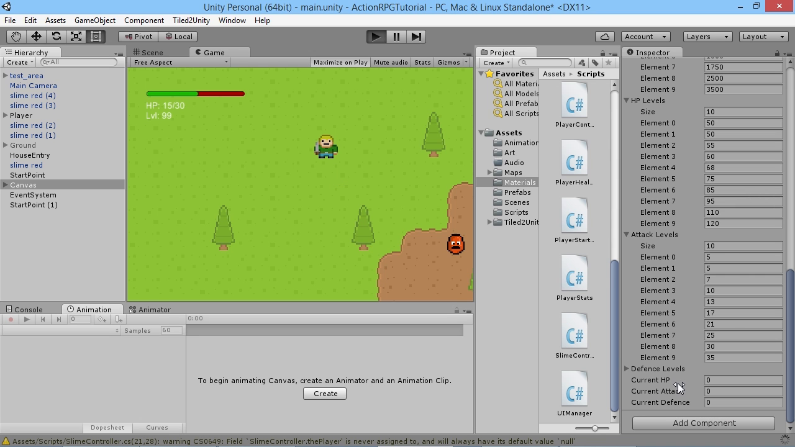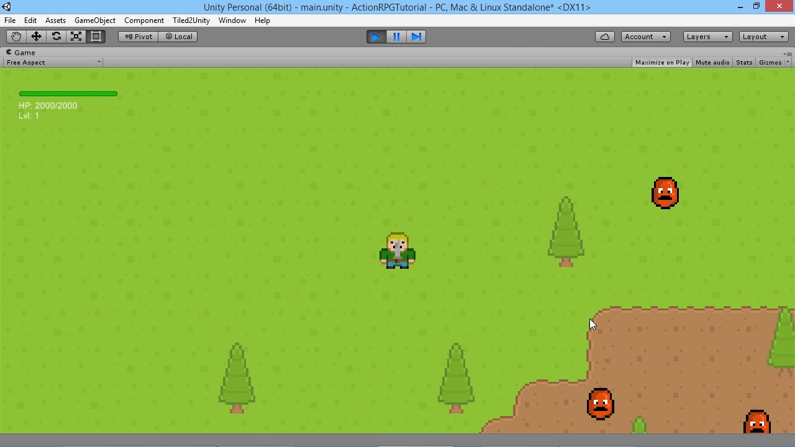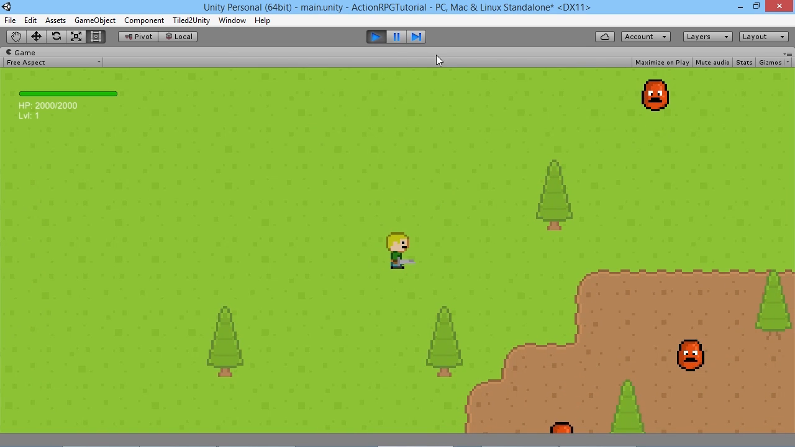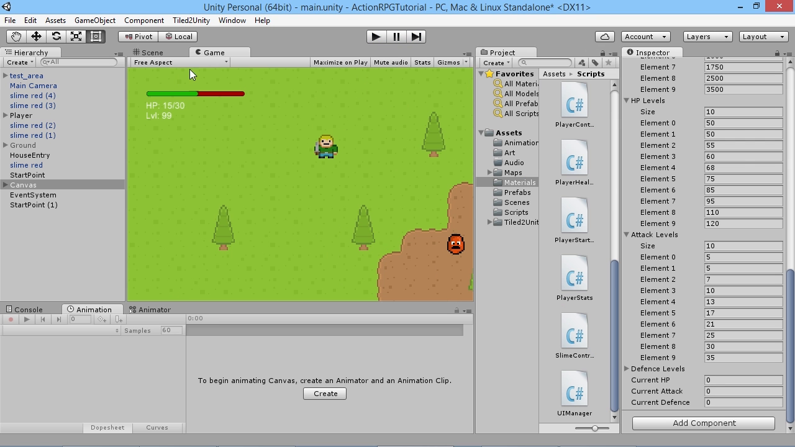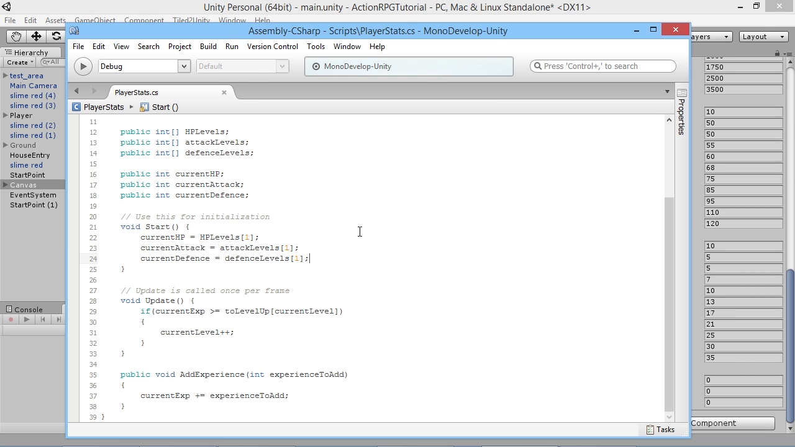But we obviously want to actually do something when we level up. So we're going to have to add an extra bit of code to what happens when our characters level up at the moment. I'll turn off maximize on this. So we go back in, we see our current HP is 50, our current attack is 5, and our current defense is 0. So that's fine. And we need to actually do something when we level up. At the moment, when our current XP is greater than the value that we need to level up, we set the current level to be ++.